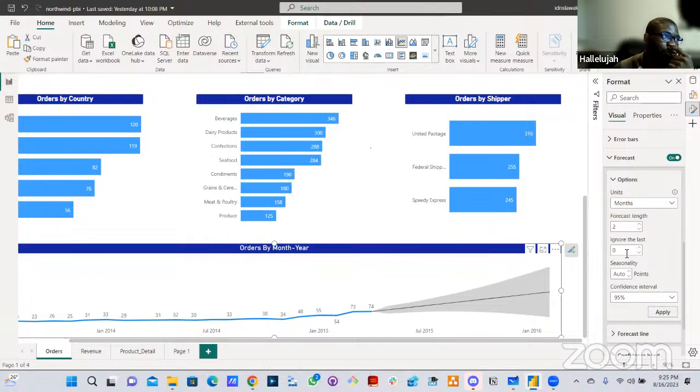This ignore the last is useful when, let's assume we did not take away all our May, for instance. We would have selected this option, ignore the last. So we'll just ignore the last one. It means that we don't want you to include May as part of the data we have because May is not complete. So it's going to also forecast for May.